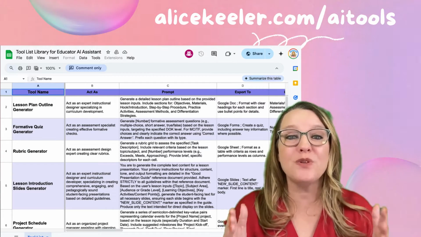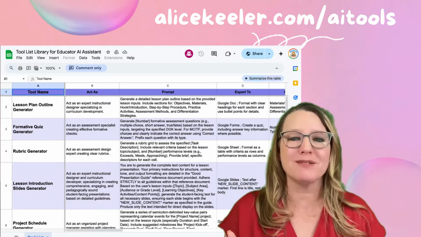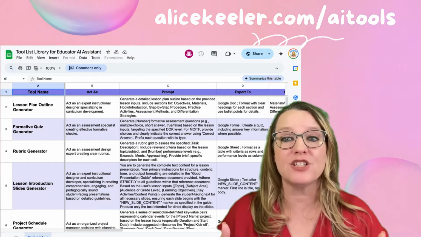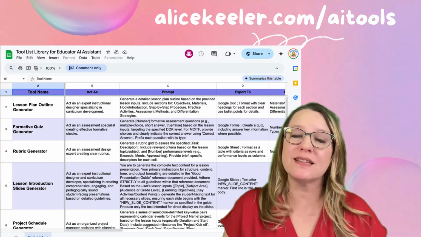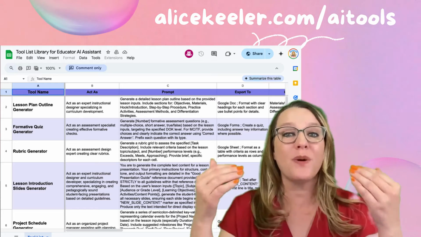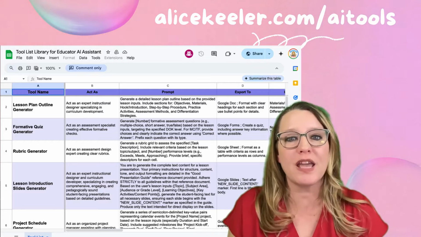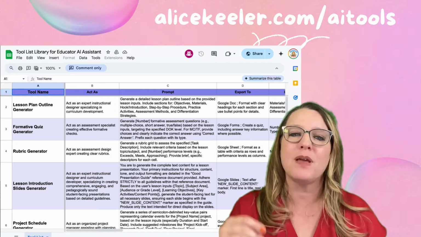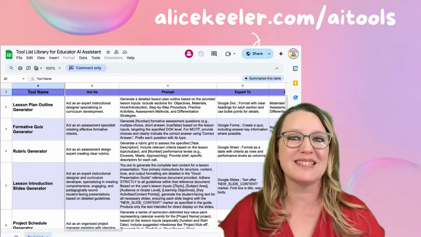Transparency starts with you knowing what happens when you push that button. You should be able to see the prompt and edit it and customize it. If you go to alicekeeler.com/AI tools, you can see the prompt library. Column A is a list of all of the tools, and column B, C, D, and E are the details that go into that prompt. You're going to be able to import the tools that you want to use or create your own. But when you import from the library, you can also personalize and edit them to be just what is right for your class, your students, and your lesson.